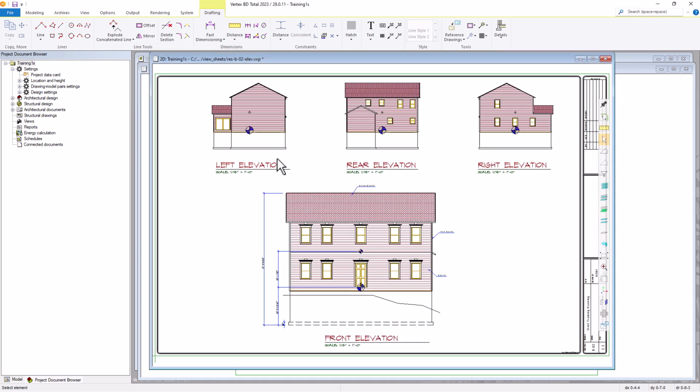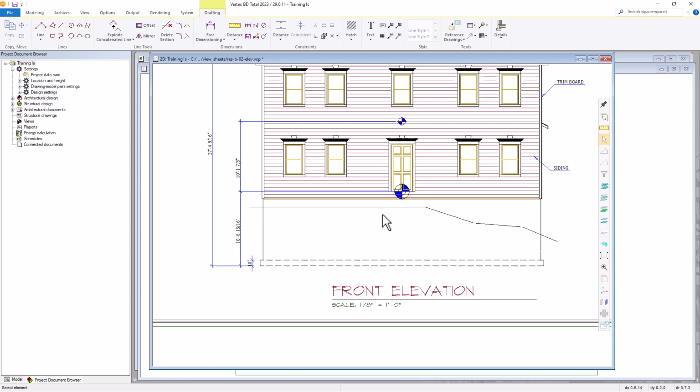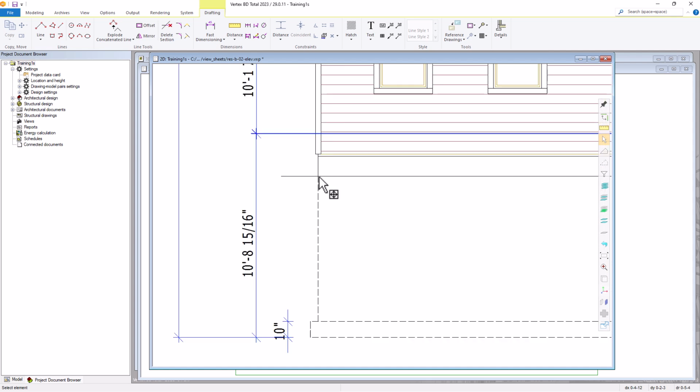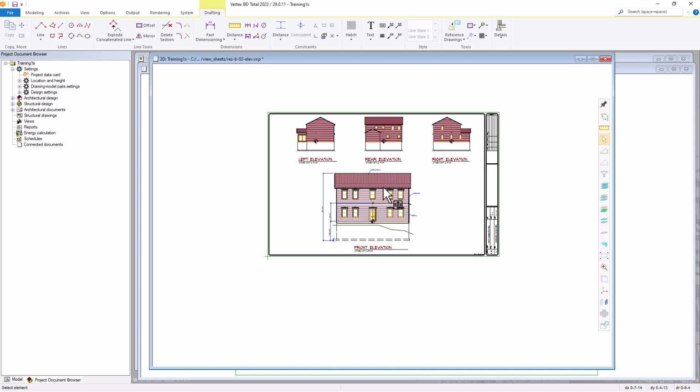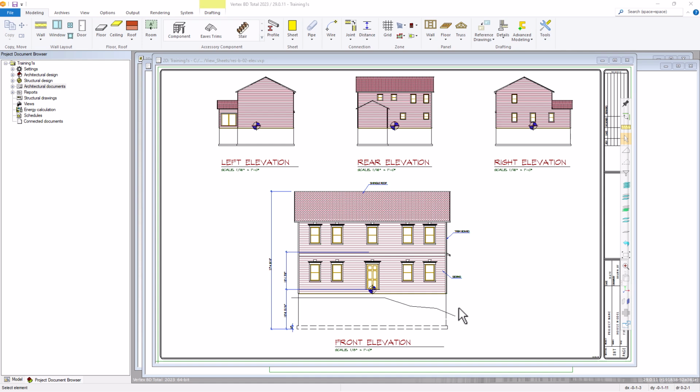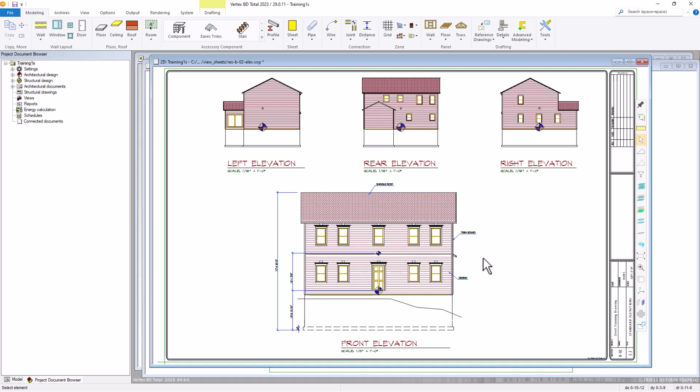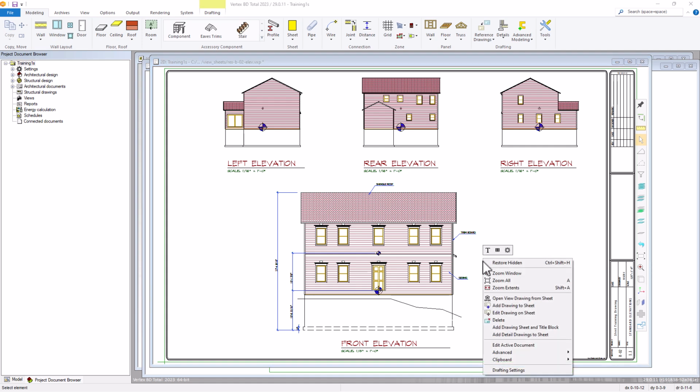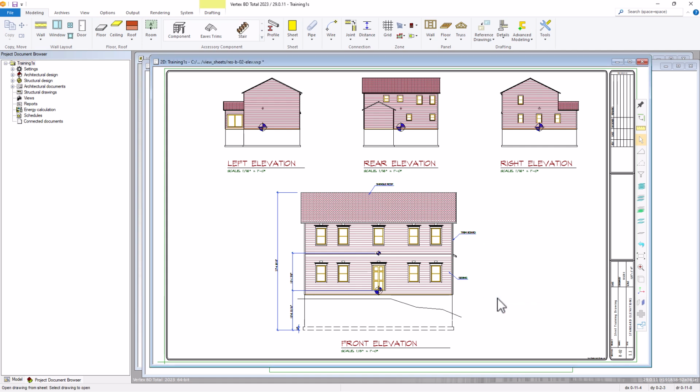And you'll see that the front elevation now includes the dimensions and notes that we added to the view. Now if we zoom into the elevation, you'll see that the lines below the ground clipping line are shown in a dashed line. Now when you click on the elevation view, the dimensions and text are also highlighted and are now embedded in the view. To edit the text and dimensions, open the view drawing like before, right mouse click, and select Open View Drawing from Sheet, and select the elevation to edit.